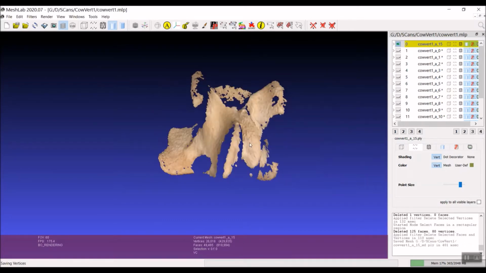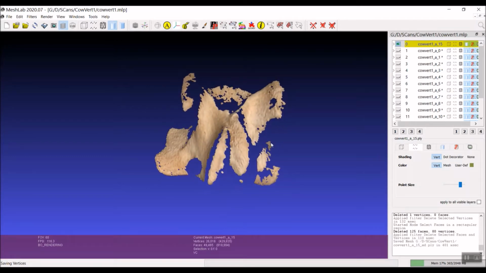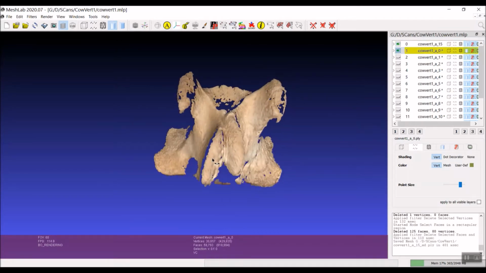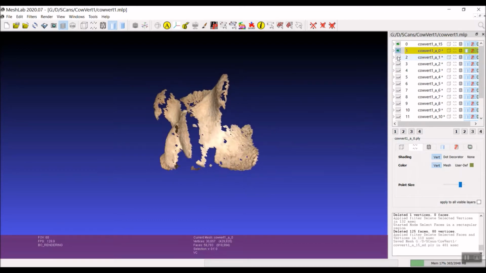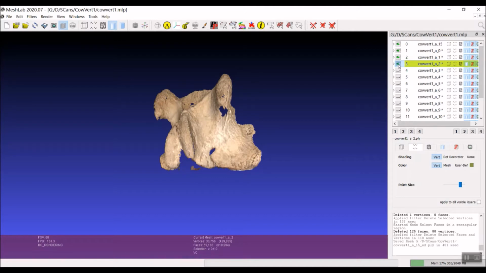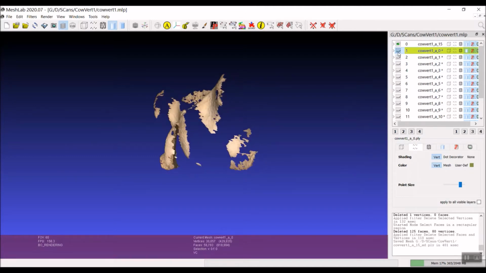But usually I do that way, I still have the original scan and I have my edits if I like them. And then because these are aligned, you can kind of go around and see which ones need some editing.